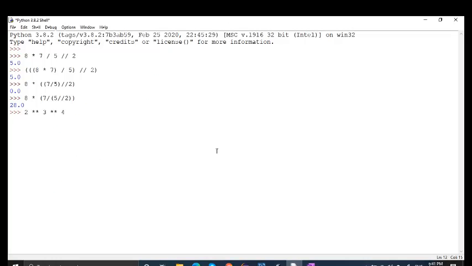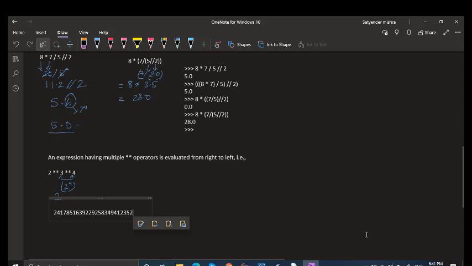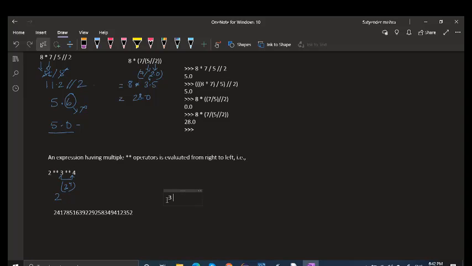Let me see what value we are going to get. It's a very big value, and this is the value we have got. Fine, let me try with some simple examples, say 3 ** 3 ** 2. What will this return?